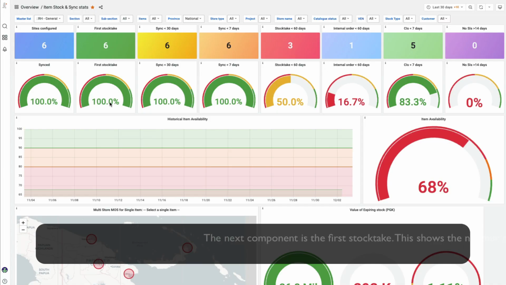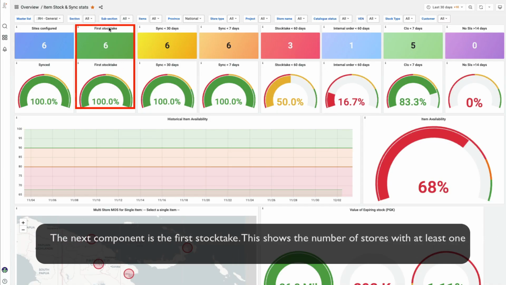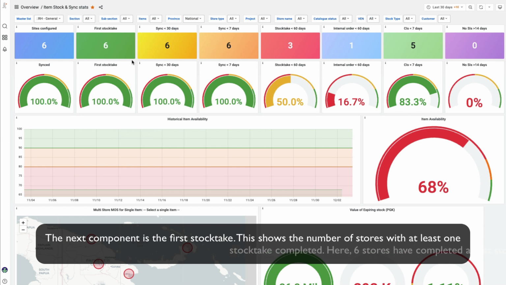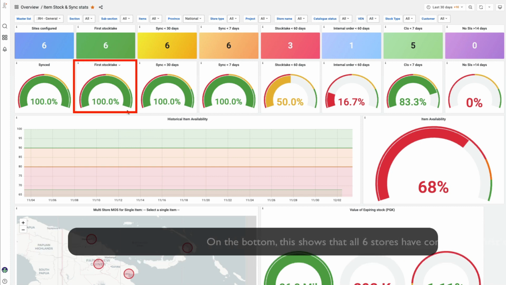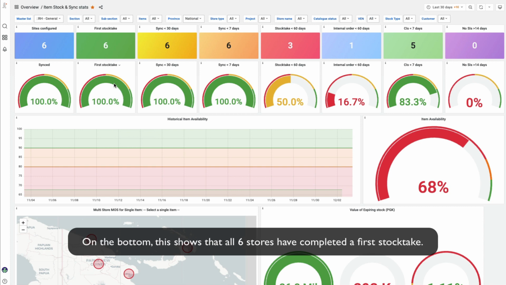The next component is the first stock take. Here, the first stock take shows the number of stores with at least 1 stock take completed. Here, 6 stores have completed a first stock take. On the bottom, this shows that all the stores have completed a first stock take.